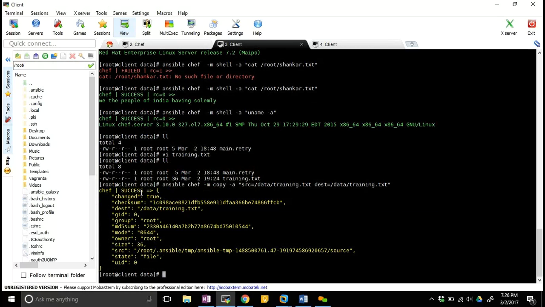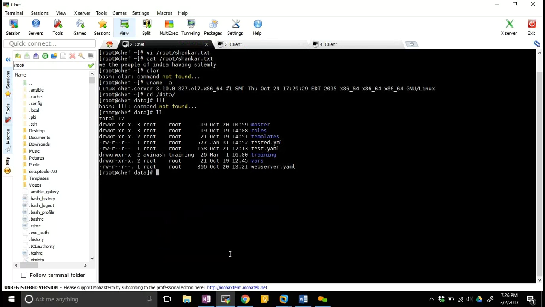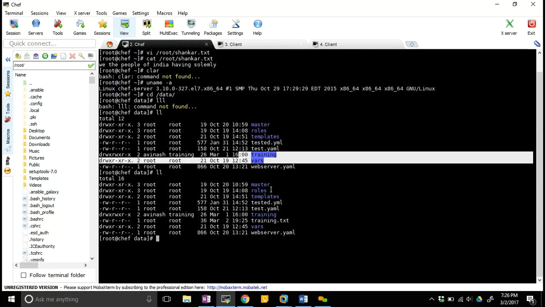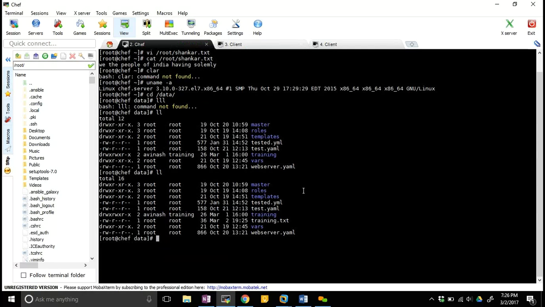Let's go and check on the chef machine. I went here again and used the previous command. If you compare both of these, you see this extra file here. This was recently copied using that Ansible command. Before, after training, we didn't see any file here. Let's check the content of that file.